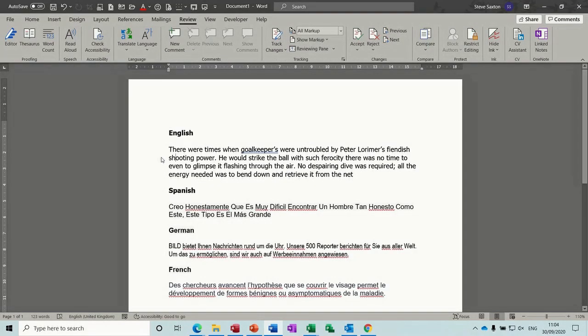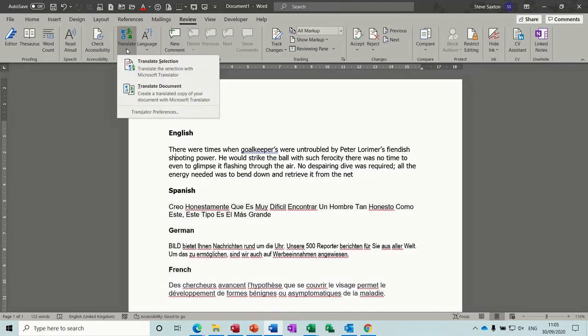In this module, I want to have a look at the translate feature in Word. So on the screen, I have a document with some text in English, Spanish, German, and French. Now the translate feature is on the review tab, and it is only in certain versions of Word. This is the Office 365 version.